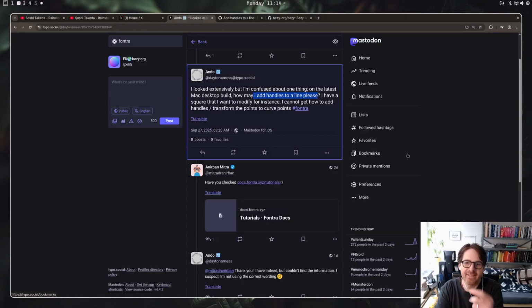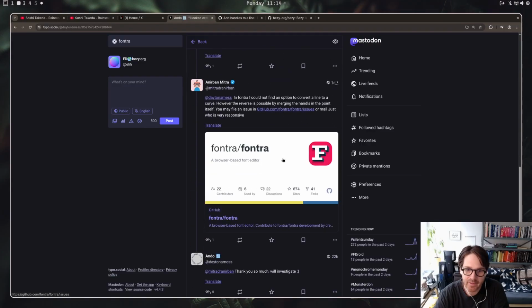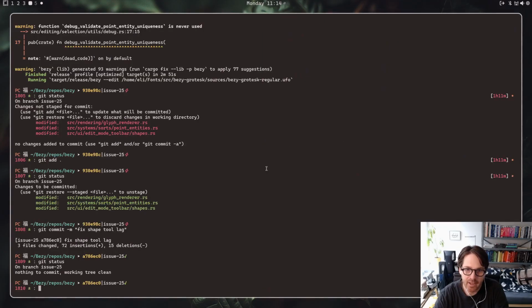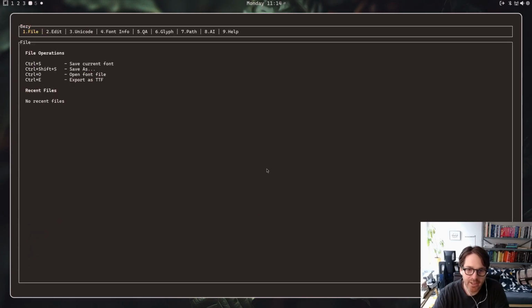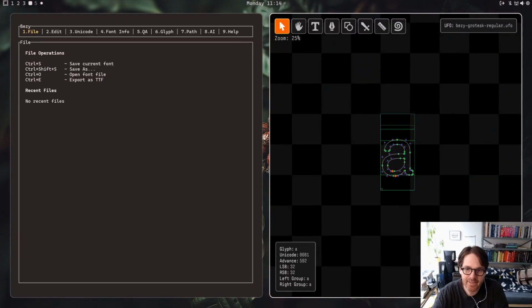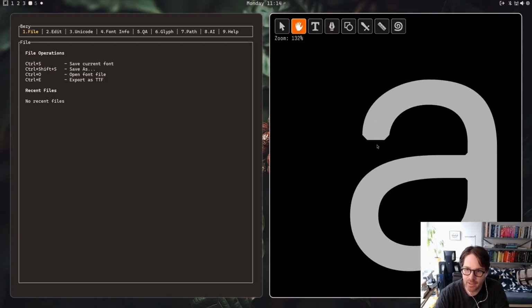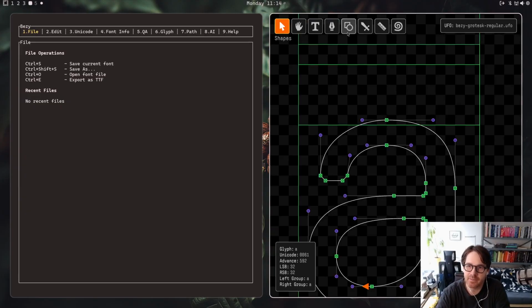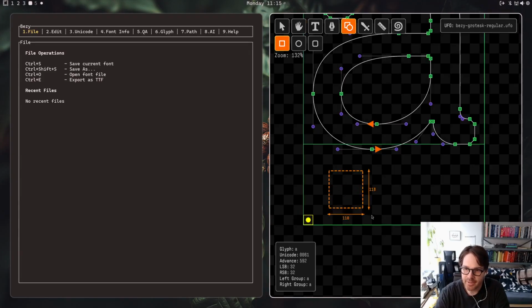Hello. So I saw this discussion on Typo Social about adding the ability to add off-curve points to line segments on Fontra. And I thought this was interesting because to me, the whole point of having an open source font editor is that you can make your own edits to it, and you don't have to ask the lead maintainer if you want a feature. You can just create whatever feature you want.